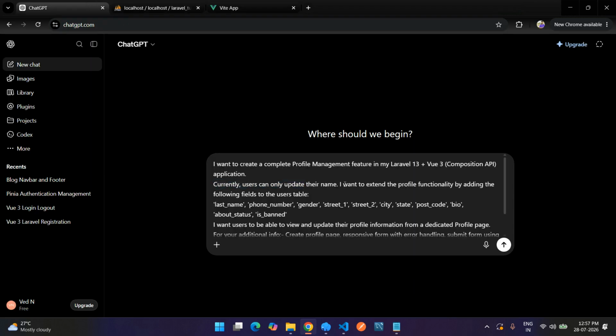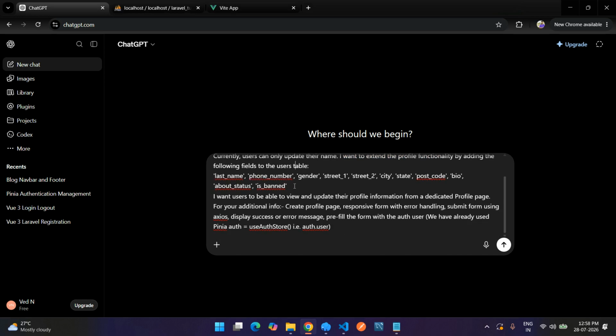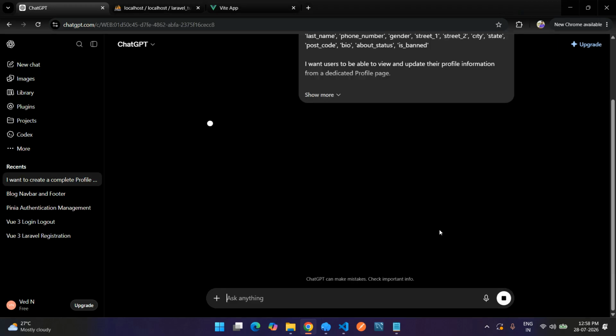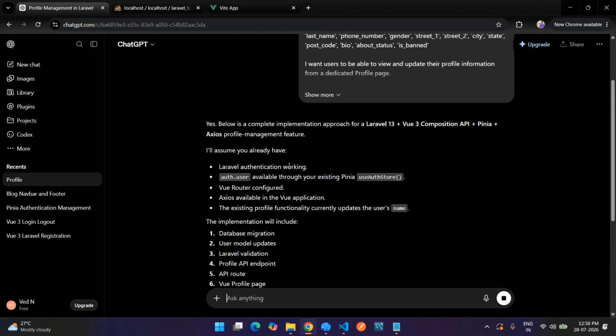So I want to extend the profile functionality by adding the following fields, and these are the fields, guys. So you can also copy and paste. And I want the user to be able to view and update their profile information from a dedicated profile page. For your additional information, I'm just telling ChatGPT to create a page and make everything responsive. So now let's hit enter and see what it generates.